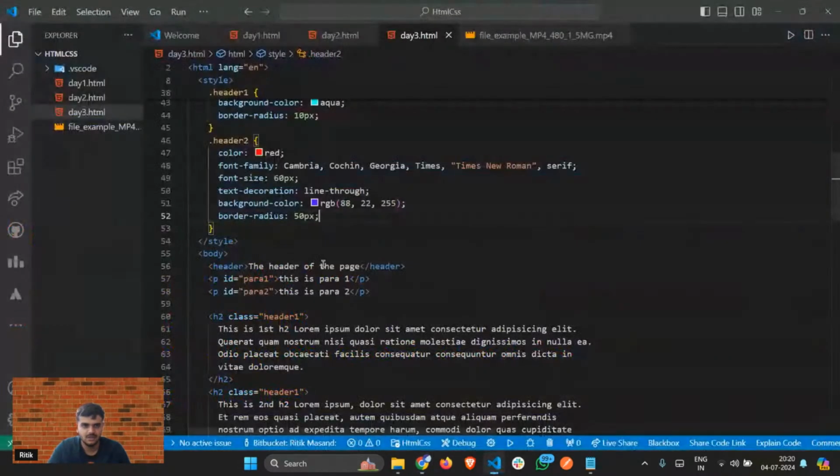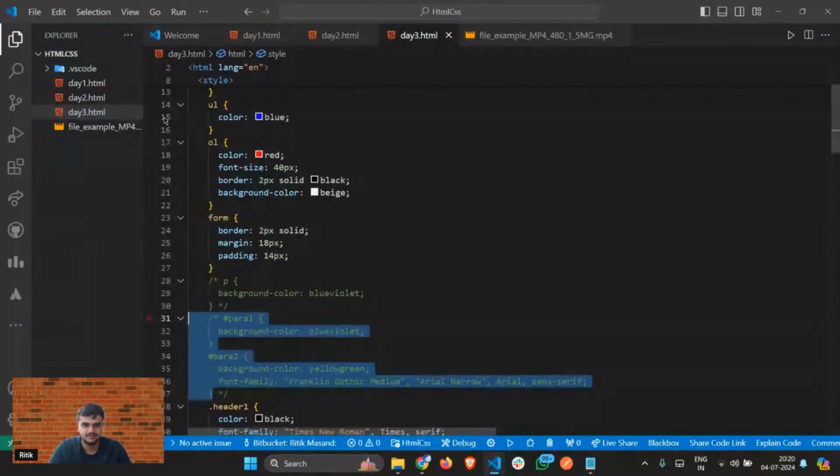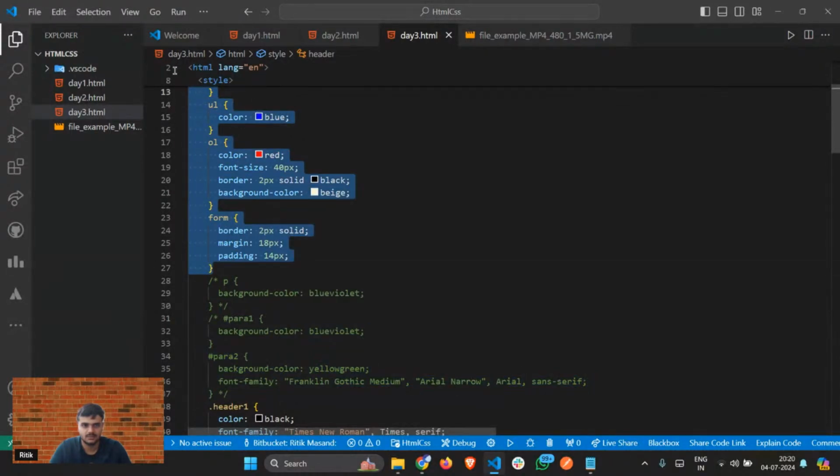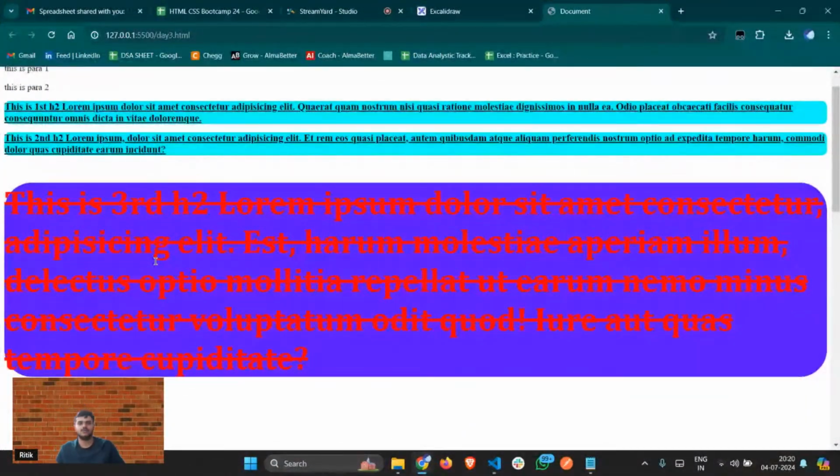To remove the confusion, let me uncomment these styles here. Okay, that should be enough. Now see here. Just focus on this part. I had 3 headers, H1, H2, and H3. And these 2 headers have a similar property, and this header has a different property altogether. Right? And that's where classes come into the picture.